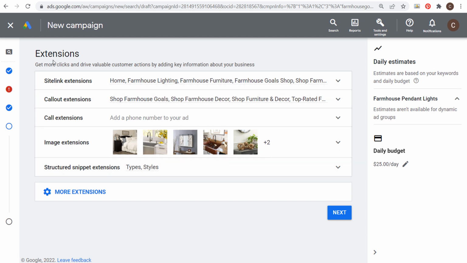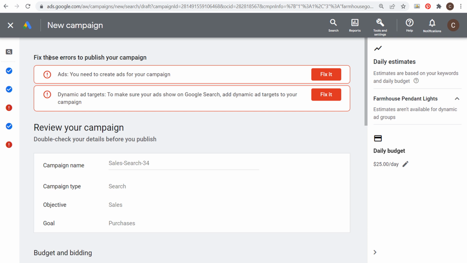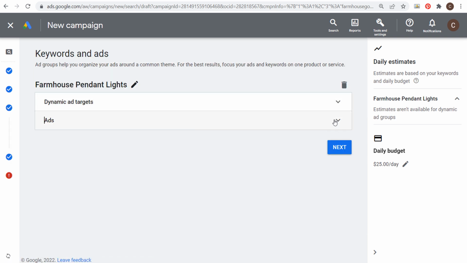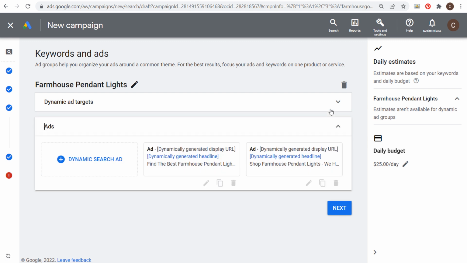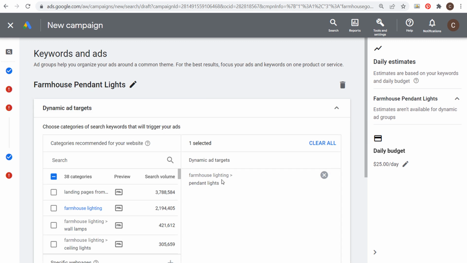And these are all the relevant ad extensions for me. So we're going to click on next. Okay, so in the final step, it's saying fix these errors to publish your campaign. So it's saying ads, you need to create ads for your campaign, and dynamic ad targets. So if I click on fix it, you can see under ads, I do have my advertisements here. Under dynamic ad targets, I do have my dynamic ad target selected here.